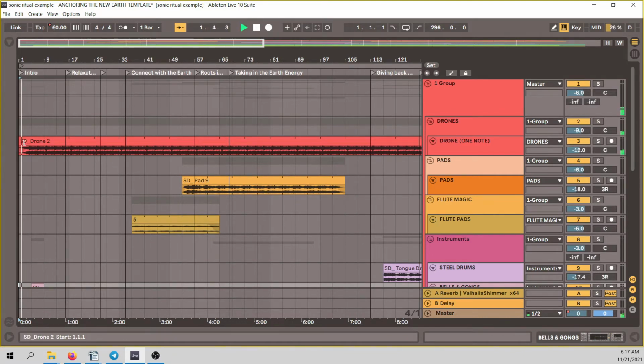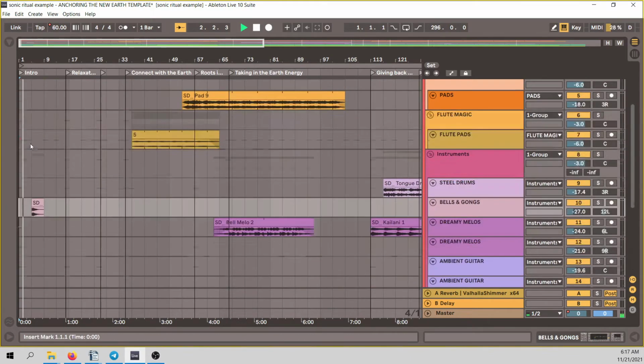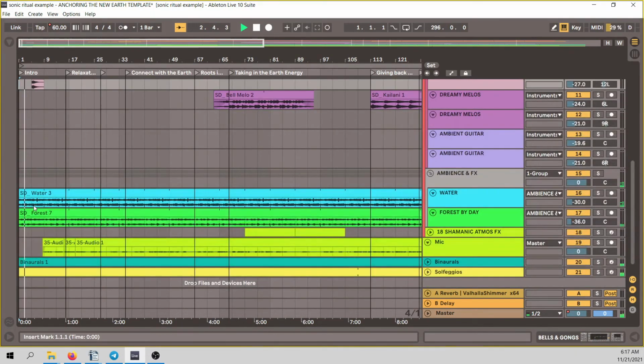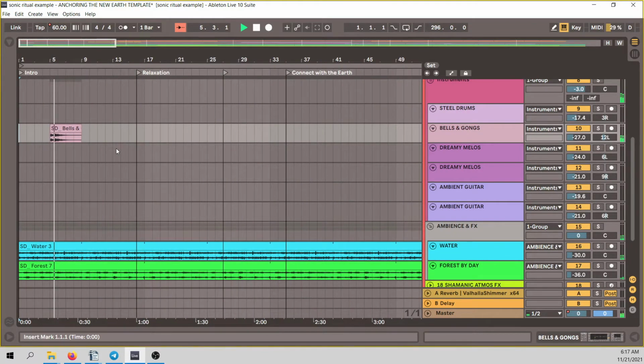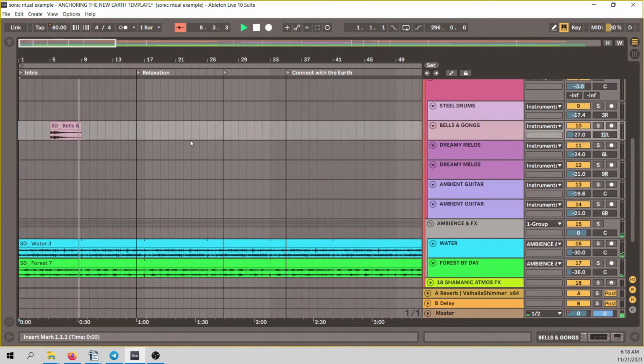So as I said, for the intro, just starting with the drone and nature sounds to set the stage, and the frequencies, of course. And here's a sort of meditation bell from the bells and gongs. You know, it's like a Pavlovian trigger. People associate the beginning of a meditation or spiritual practice with a bell sound.